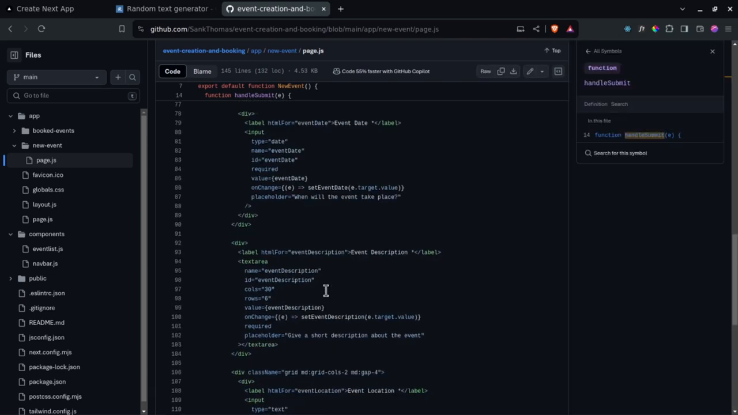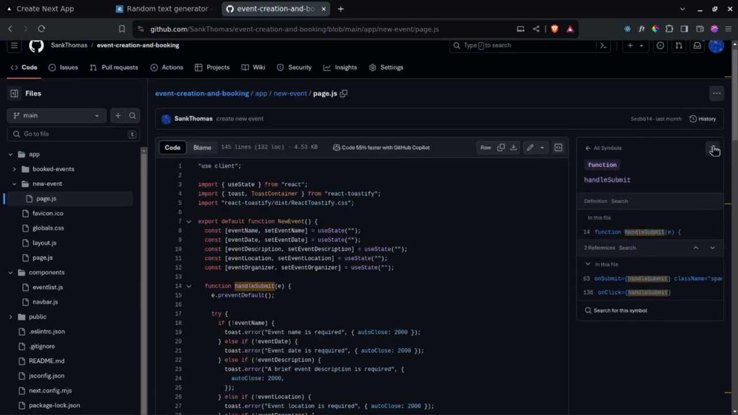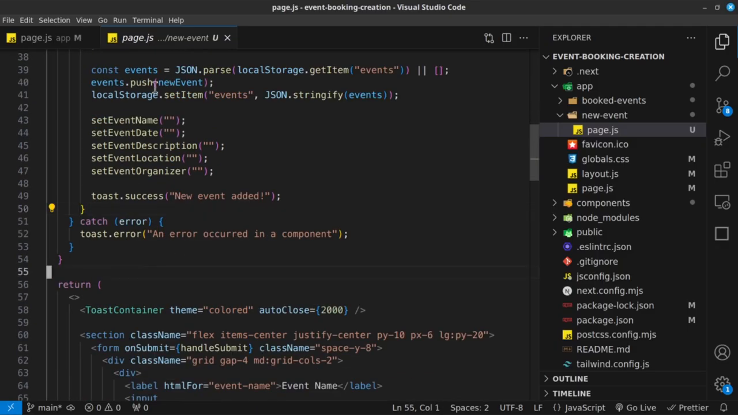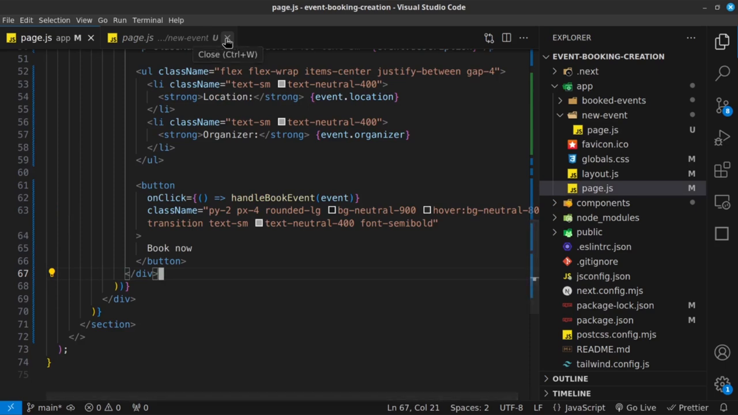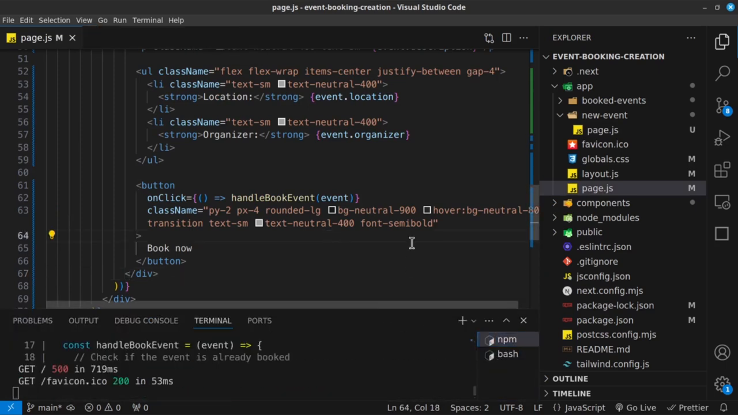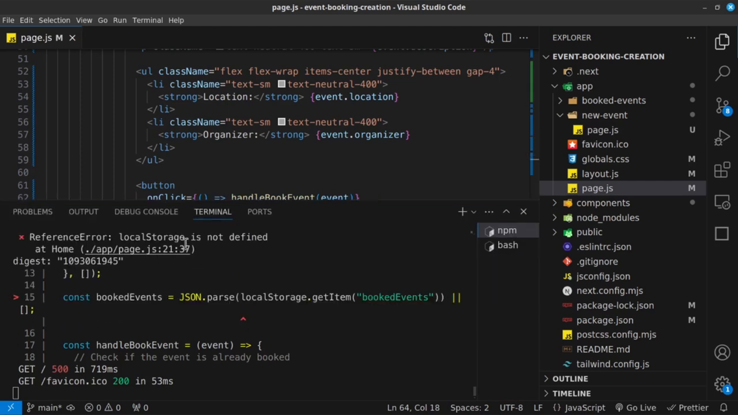So onClick handleSubmit. Onclick handleSubmit. Okay. So, I'm thinking it's probably just Next.js that is messing with us. It might probably be, what is this?